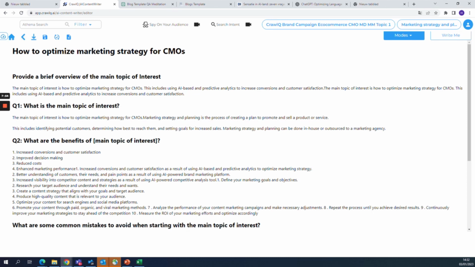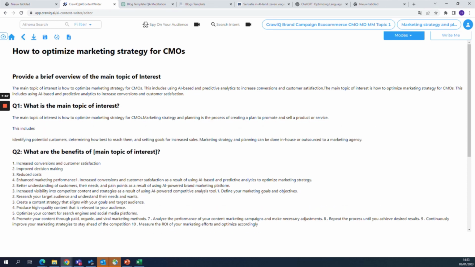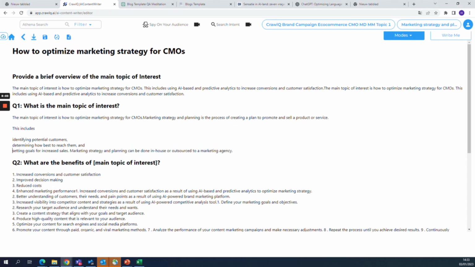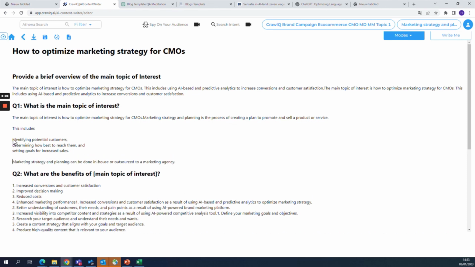Okay, so you can create bullet points here: determining how best to reach them. Second bullet point, setting goals for increased sales, right? And then let's keep it like that. And you can easily create or expand this into a paragraph. You can ask more questions.